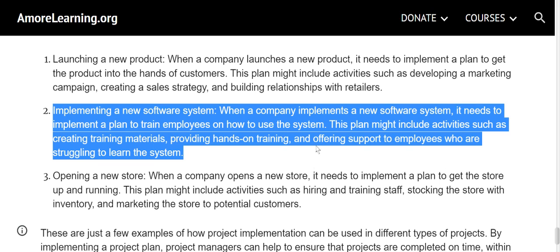Implementing a new software system. When a company implements a new software system, it needs to implement a plan to train employees on how to use the system. This plan might include activities such as creating training materials, providing hands-on training, and offering support to employees who are struggling to learn the system.